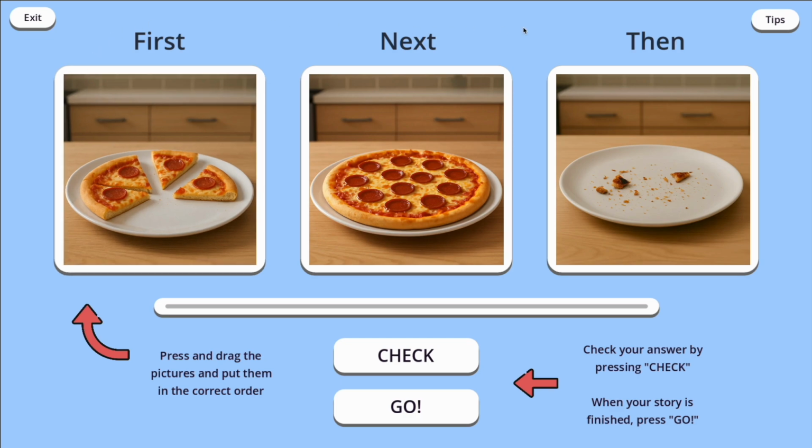This is what the exercise will look like when you load it up. There are instructions on the page to tell you what to do. Let's give it a go. So, we need to press and drag the pictures to put them into the correct order.